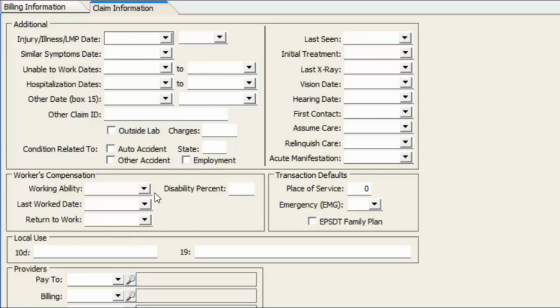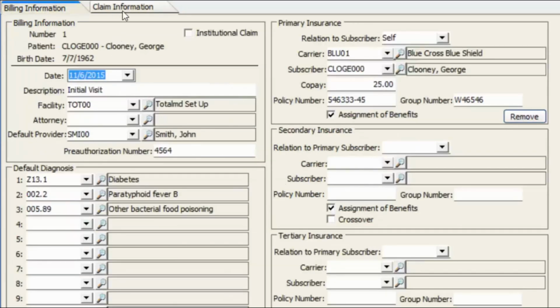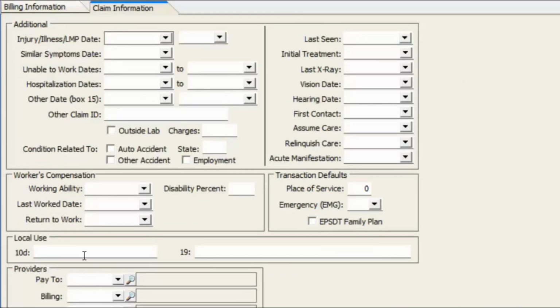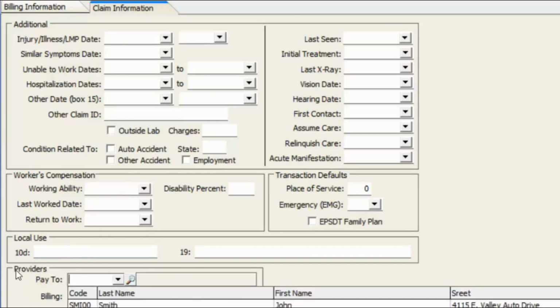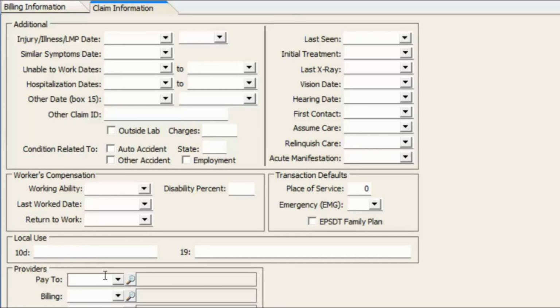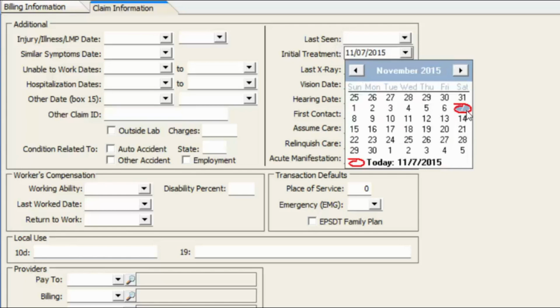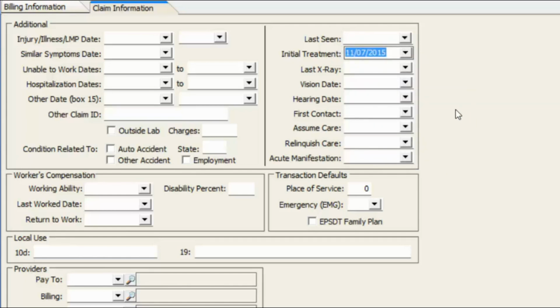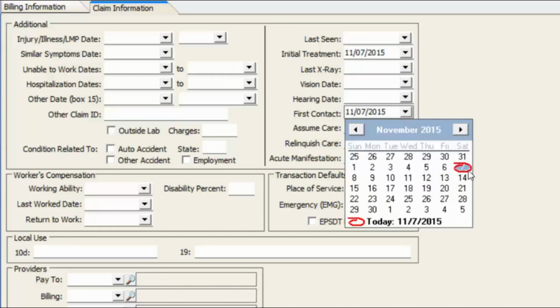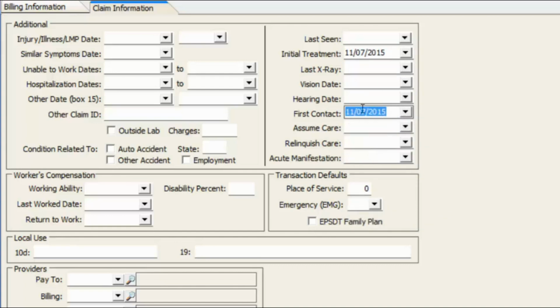If it's a workers' comp claim, you have workers' comp information here, and what providers are you planning on paying. If the provider you need to pay is the provider that's the default provider and the doctor already selected for the claim form, you do not have to reselect him here in this space. Only if it's a different provider will you need to mark that information. On the right-hand side of the screen, you have initial treatment dates. We could go ahead and plug that in for today's date since this is the patient's first visit. First contact could also be today, and any additional information you'd like to plug in.